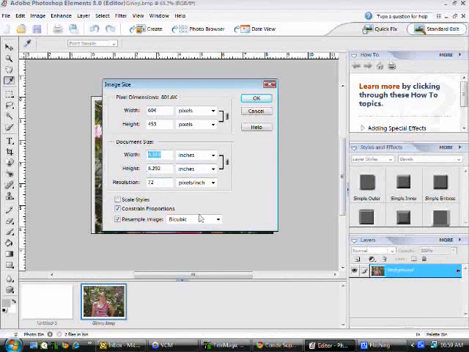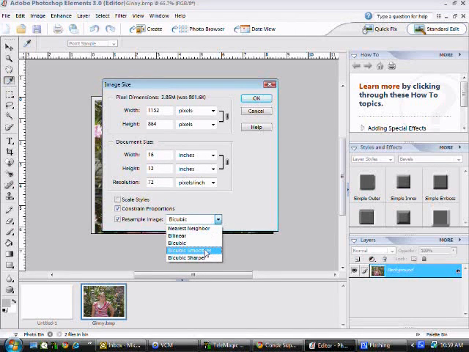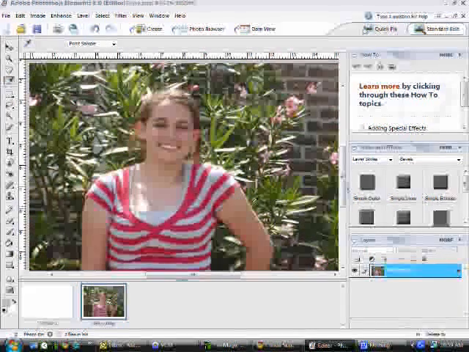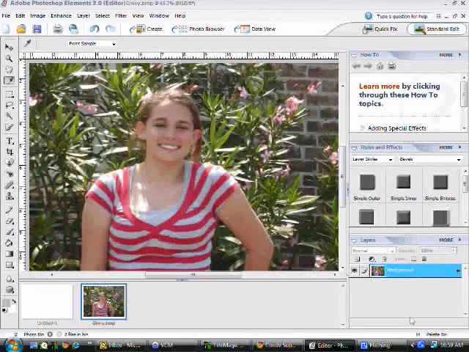The next step is to just simply change the values for the height and width. Once doing that, select the pull down next to resample image. Here you want to select smoother if enlarging and sharper if reducing. This also will cut down on any distortions you may have in adjusting the image size. Once you click OK, you're done.